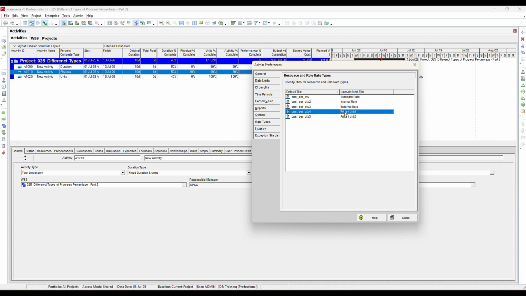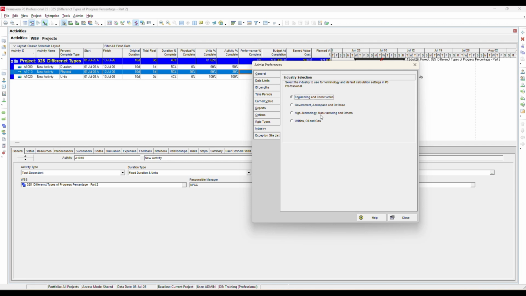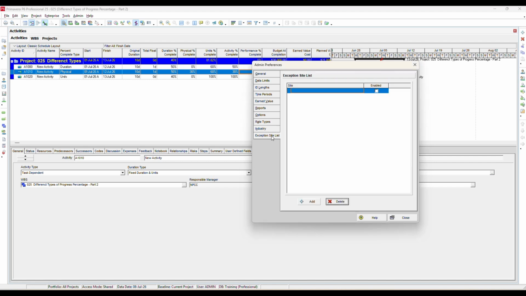Primavera P6 allows you to define up to 5 different rate types. By default, they are price per unit 1, price per unit 2, price per unit 3, price per unit 4, price per unit 5. These can be renamed based on your organization's requirements, such as standard rate, internal rate, external rate, etc. In the Industry tab, you should select the industry that best matches your organization or project. Currently here selected is engineering and construction. The exception site list allows administrators to define websites that should be treated as exceptions under the organization's security policies.